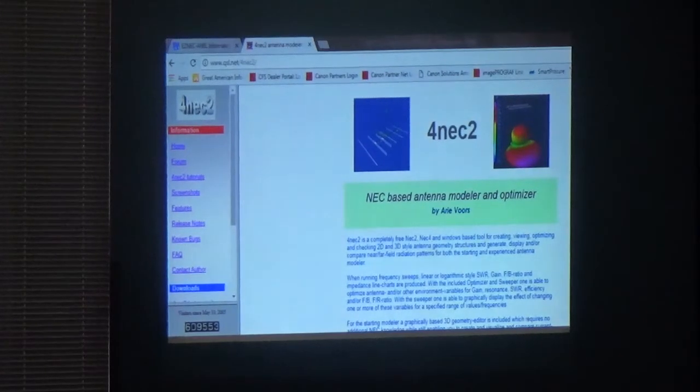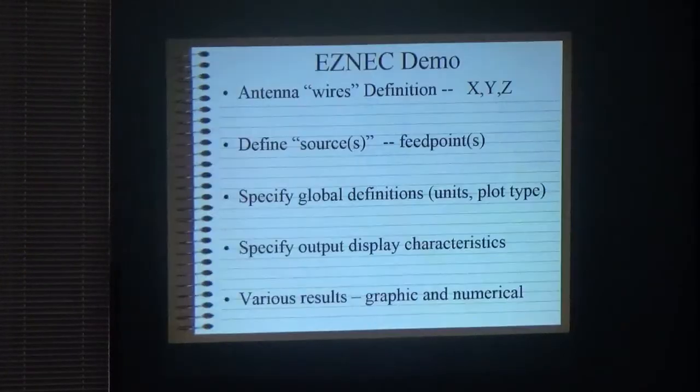There's the 4NEC2. That's their website. You can download that for free. And full versions, not a problem.